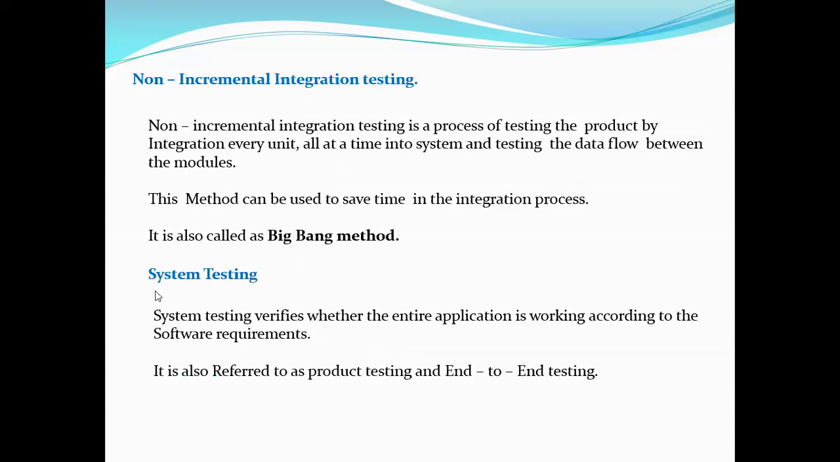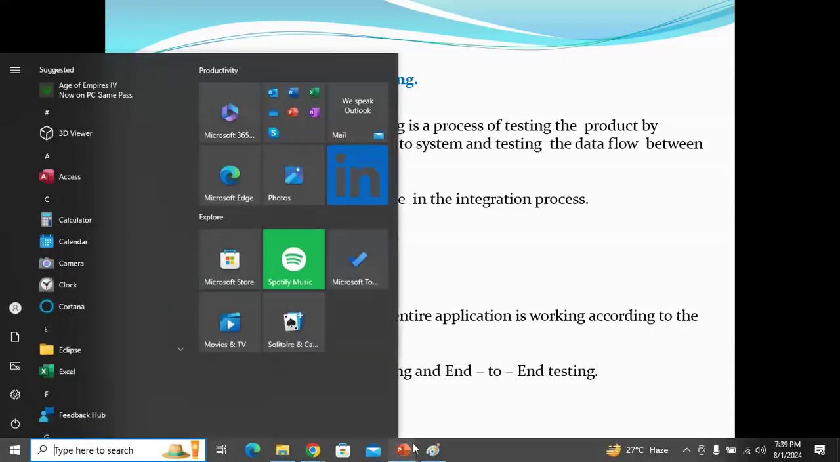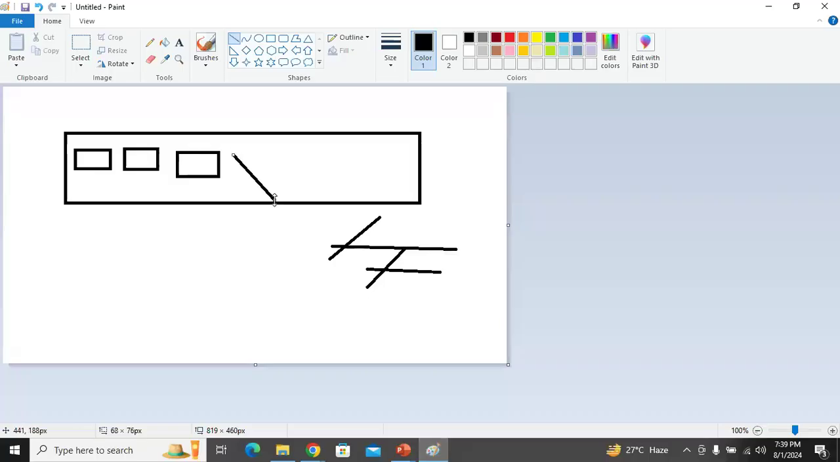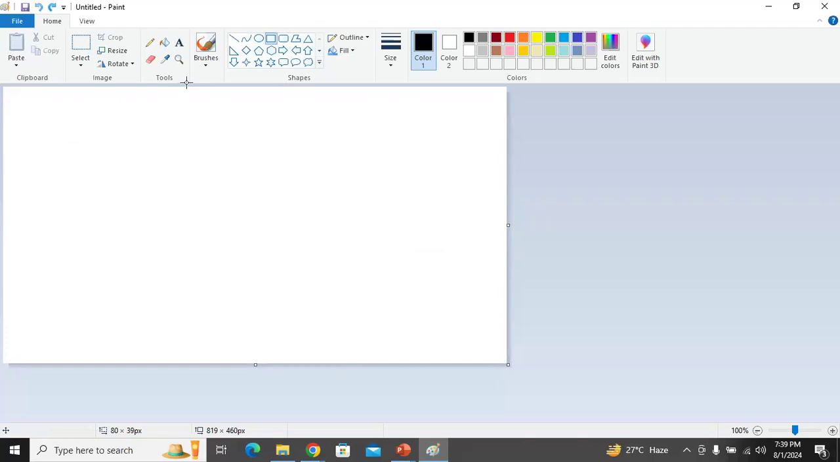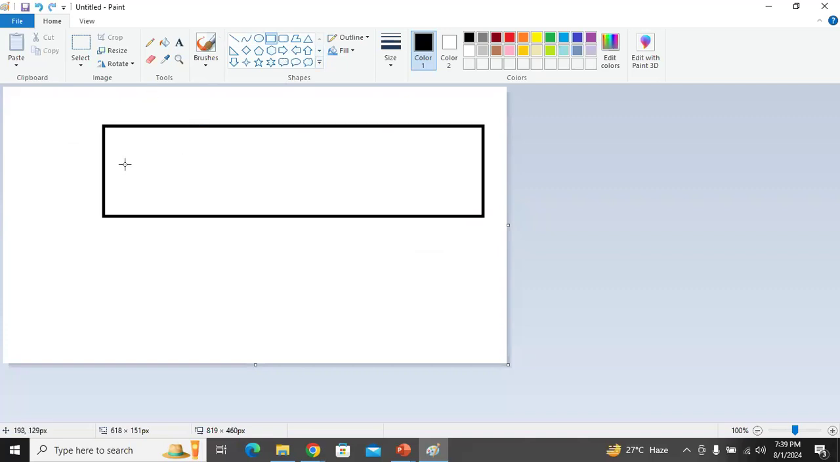Now, non-incremental integration testing, the name itself we can easily understand what exactly it is. Non-incremental integration testing is a process of testing the product by integrating every unit all at a time into the system. Because every time we are adding one, it will take a lot of time, right? Again you are checking, again you need to check with the previous modules. So it will take a lot of time. When you're talking about the non-incremental model, what they will do is add 2 or 3 modules at a time. So what you need to do here, you can do the integration testing.